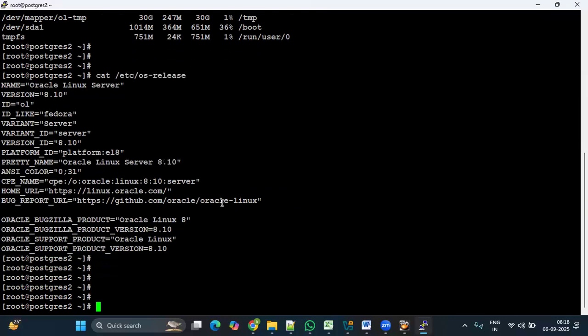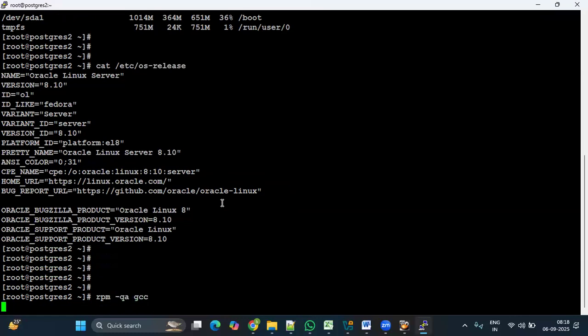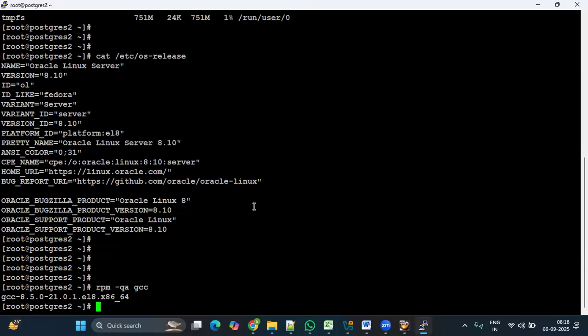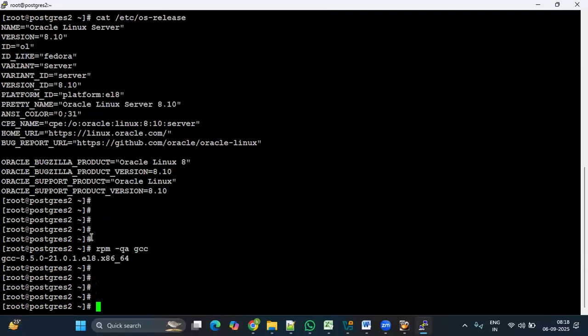We have to verify the prerequisites for the Postgres database installation. What are the prerequisites? rpm -qa gcc. Is GCC installed or not? Yes, GCC is part of the Linux operating system, it's installed. If not, we need to contact the Linux admin. Okay. Yes, gcc 8.5.0. This is the GCC RPM installed. We are good.